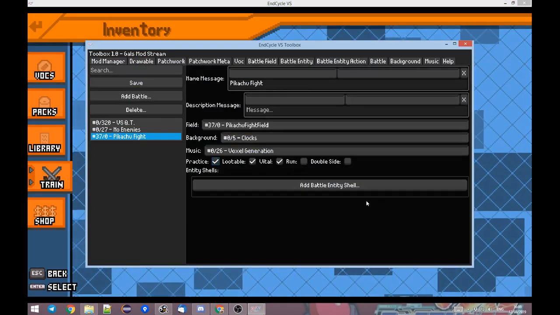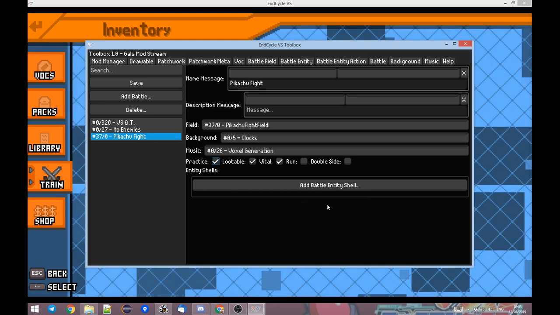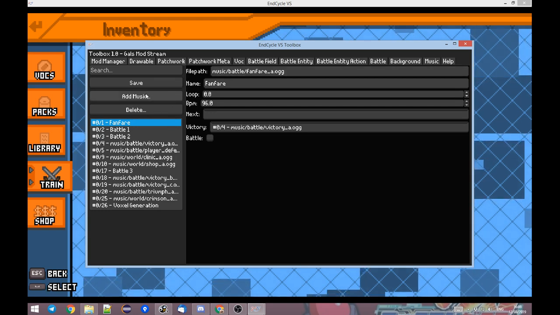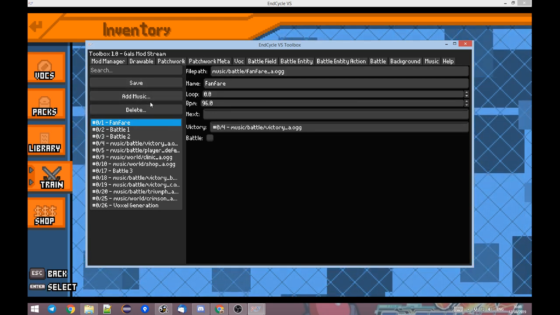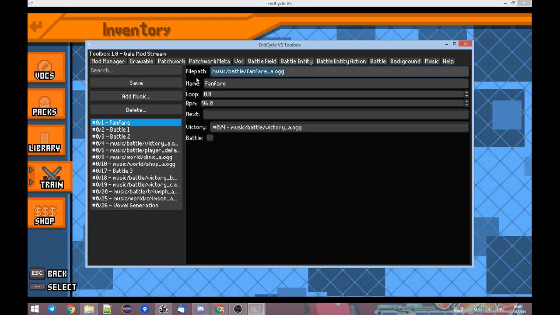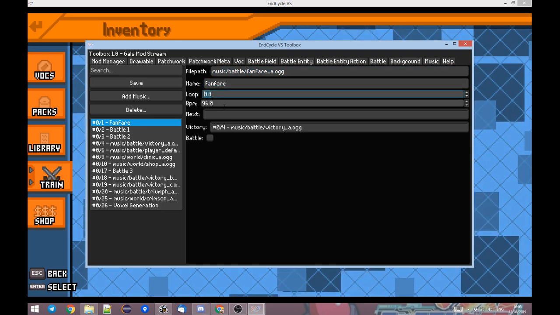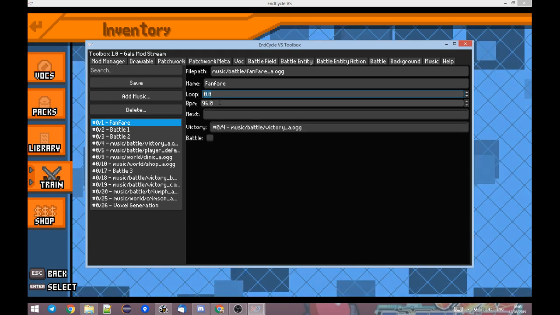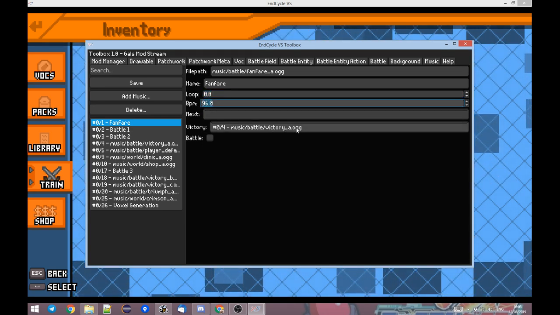How do we add music? I think I just showed it to you. There's this music tab. When you want to add a track, you basically just press add music here. Define the file path, the name of the song, how fast it is when it loops. The BPM isn't that important. And yeah.